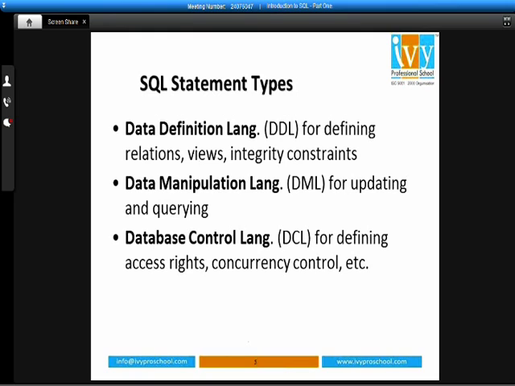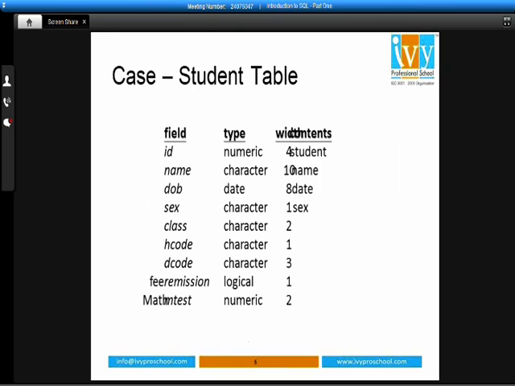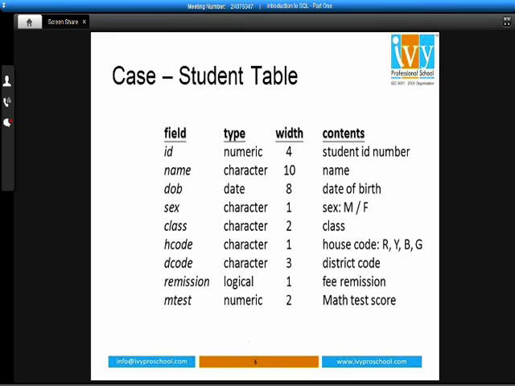Now, as I said before, there are three SQL statement types: data definition language statements, data manipulation language statements, and database control language statements. Now, we're going to take a small case with us. The case is very simple: a database with only one table, and the name of the table is student table. The fields are: ID for student ID, the name of the student, the date of birth, the gender of the student, the class. H code means the house code, which house the student is coming from, for example red, yellow, blue, green, like we used to have in our school days. D code is the district code the student is coming from.